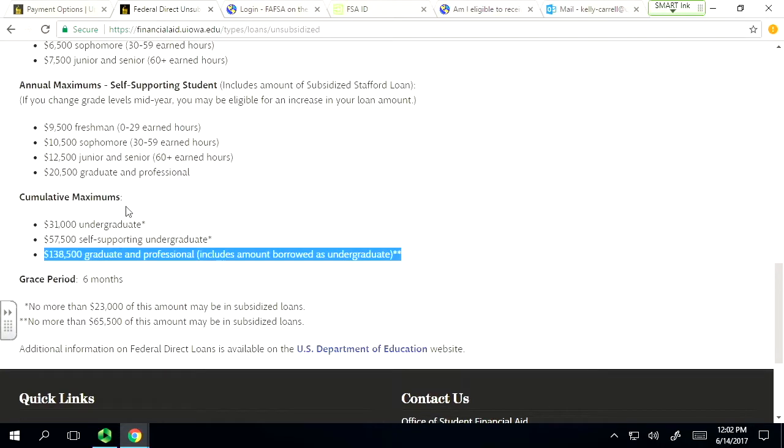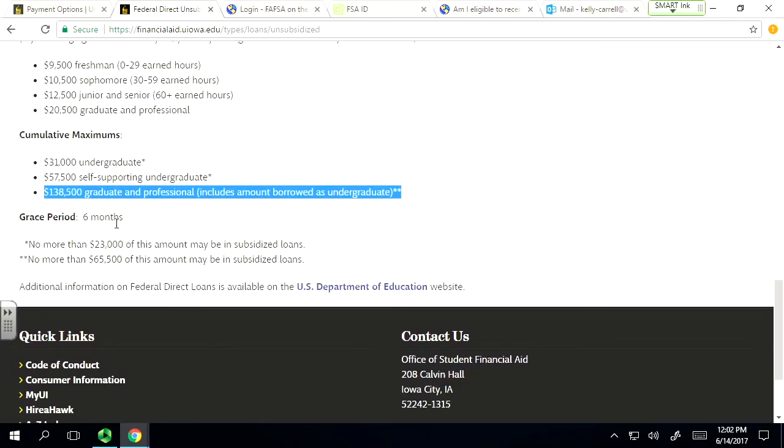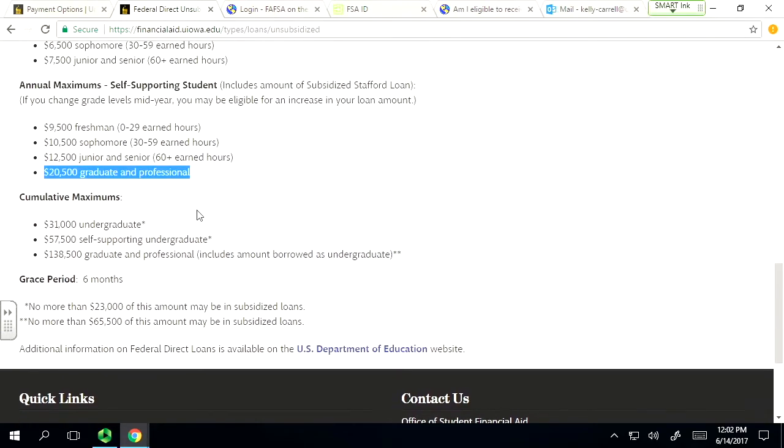A caveat to that is if you're a graduate student and you already have been to med school or pharmacy school or dental school, the aggregate limit on that one is $224,000. So what they would do is back any med school loans that you have out and then figure out where you're actually at in that aggregate total.